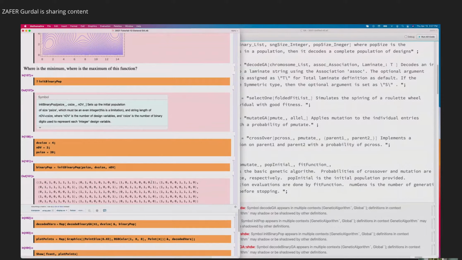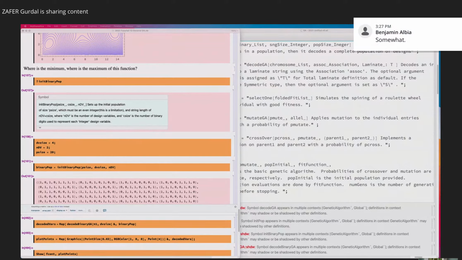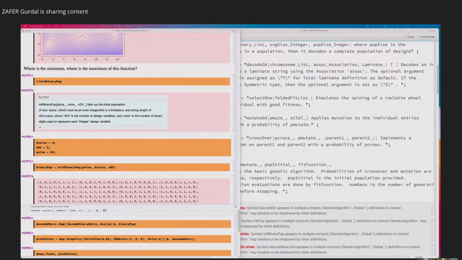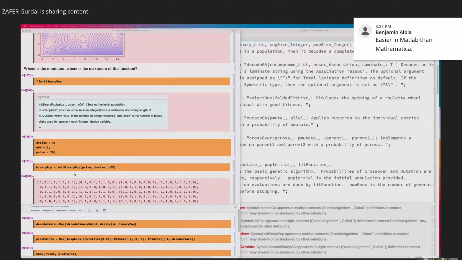Benjamin, are you there, and are you an expert now? Benjamin is there. He says somewhat. Okay. All right. Real numbers are different to implement. I'll have to create another program section called init real.